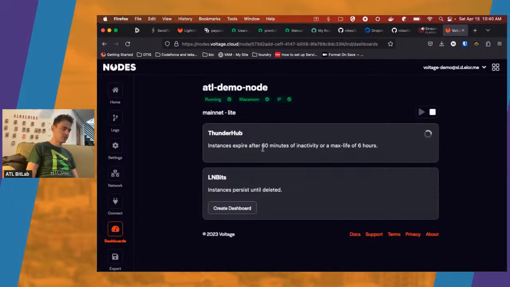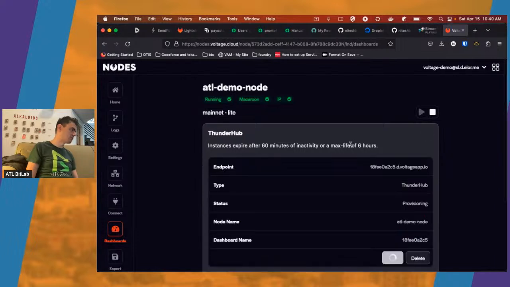It says instances expire after 60 minutes of inactivity. That's because Voltage can't access your funds, so we spin up a temporary Thunderhub dashboard using the macaroon that we decrypted here in the web browser, and if we stop using the Thunderhub dashboard for an hour, it's just going to die. But that's okay. We can make a new Thunderhub dashboard next time we log in. It's just spinning its wheels right now. We just have to wait for the dashboard to appear.